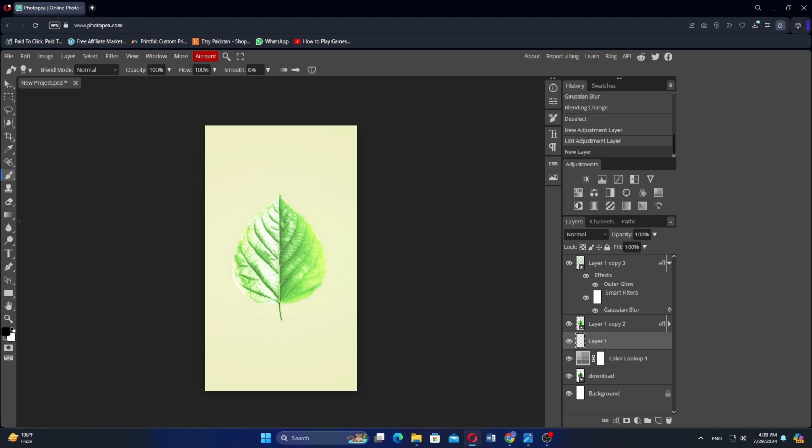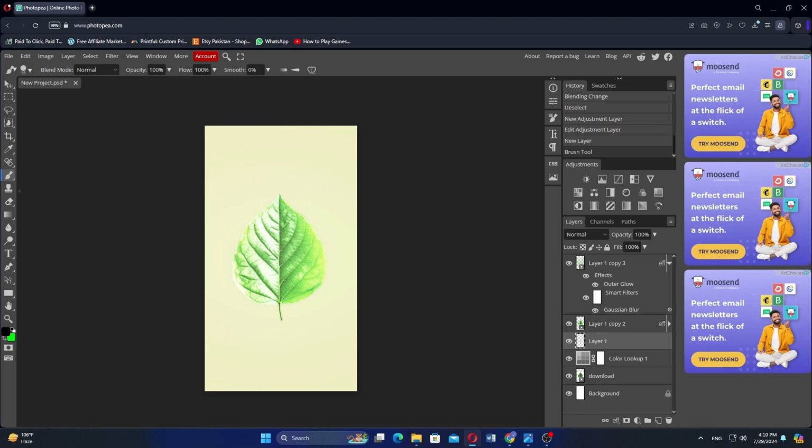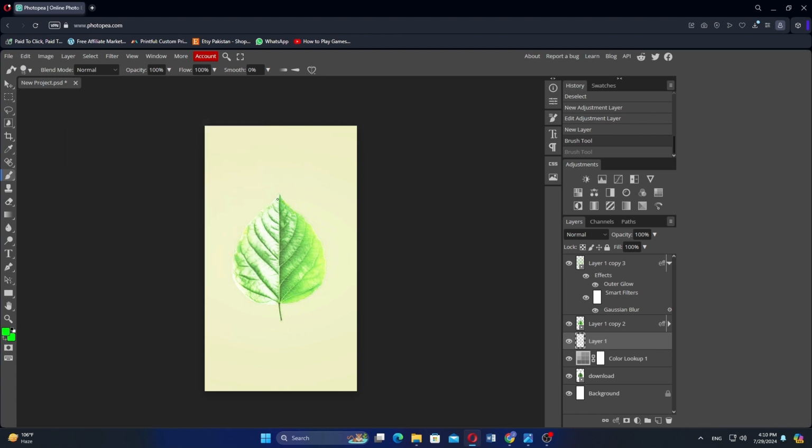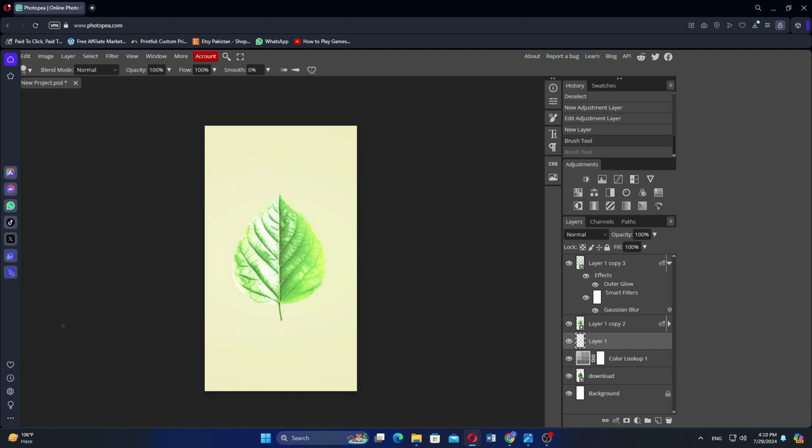Select the Color Picker tool on the left side and choose the color according to the image. Then brush it all over the image to add the glow. After that, click the Brush button on the right side and select the size of it. Select the opacity of the paint and brush it all over the image.